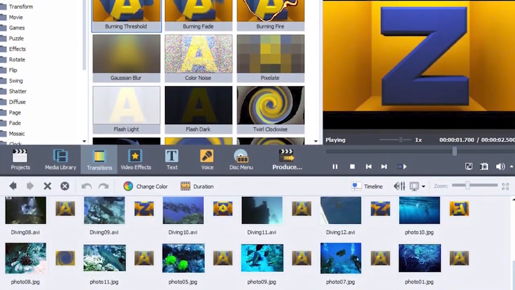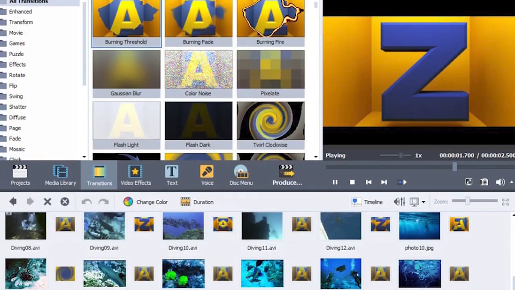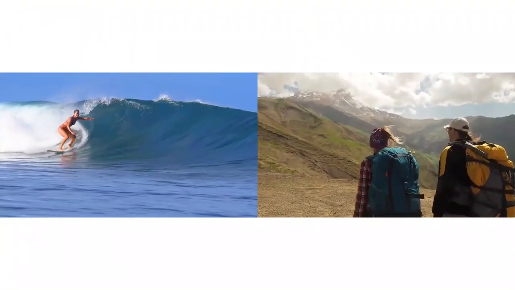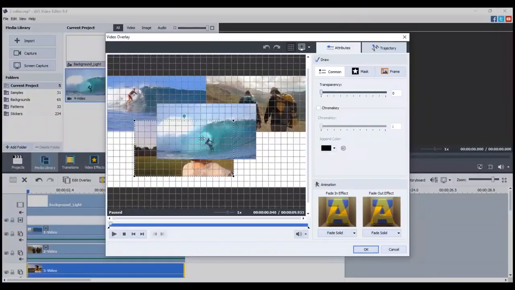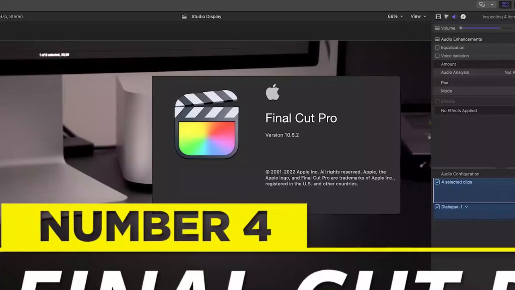AVS also has over 300 innovative effects, transitions, and overlays to make your video stand out. Further, you can process video in any resolution such as HD, Full HD, 2K Quad HD, 4K Ultra HD, and DCI 4K. Final Cut Pro.